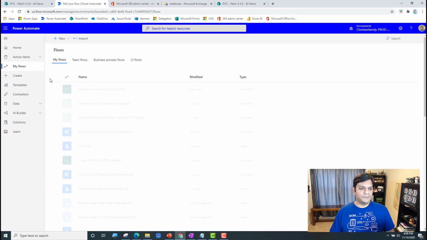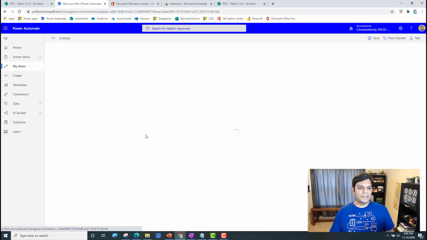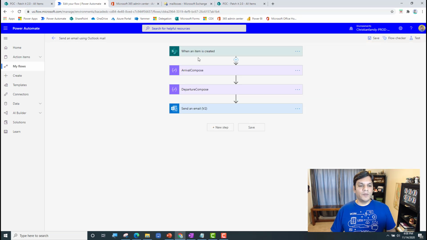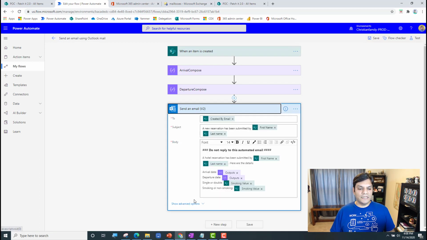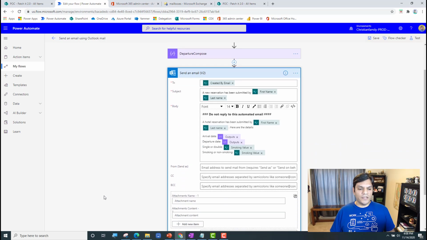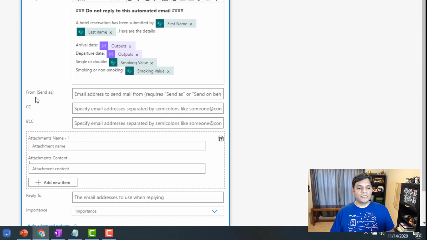So I come over here, and I'm going to select that, edit it, and I'm going to make a change, but right on the trigger. This is right away. Actually, not on the trigger. I'm going to come right down to the send an email. And on the show advanced, there is actually an option. It says from and then send as. But the reason I wanted to prep you with the mailbox thing and everything is because this is actually where it also confirms that it requires send as or send on behalf of.